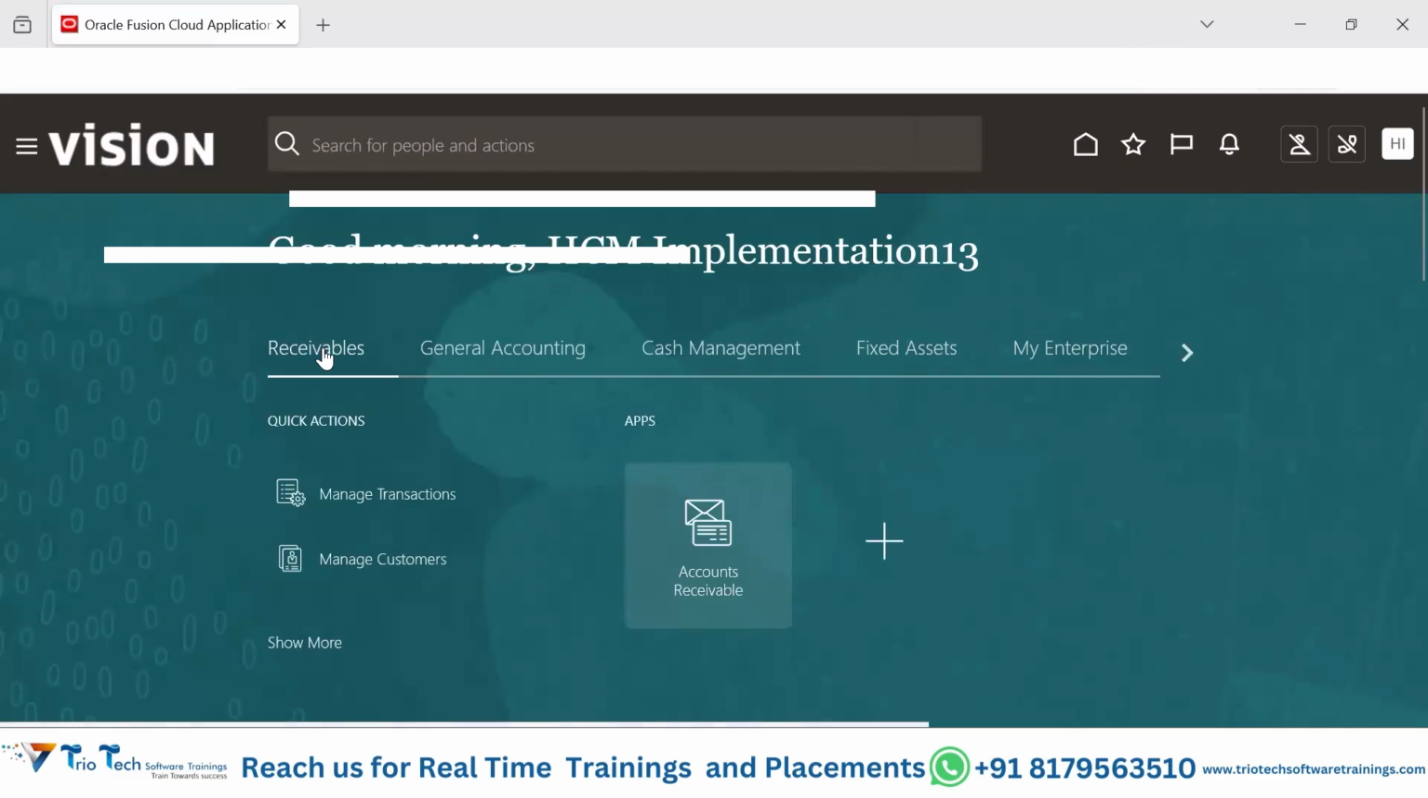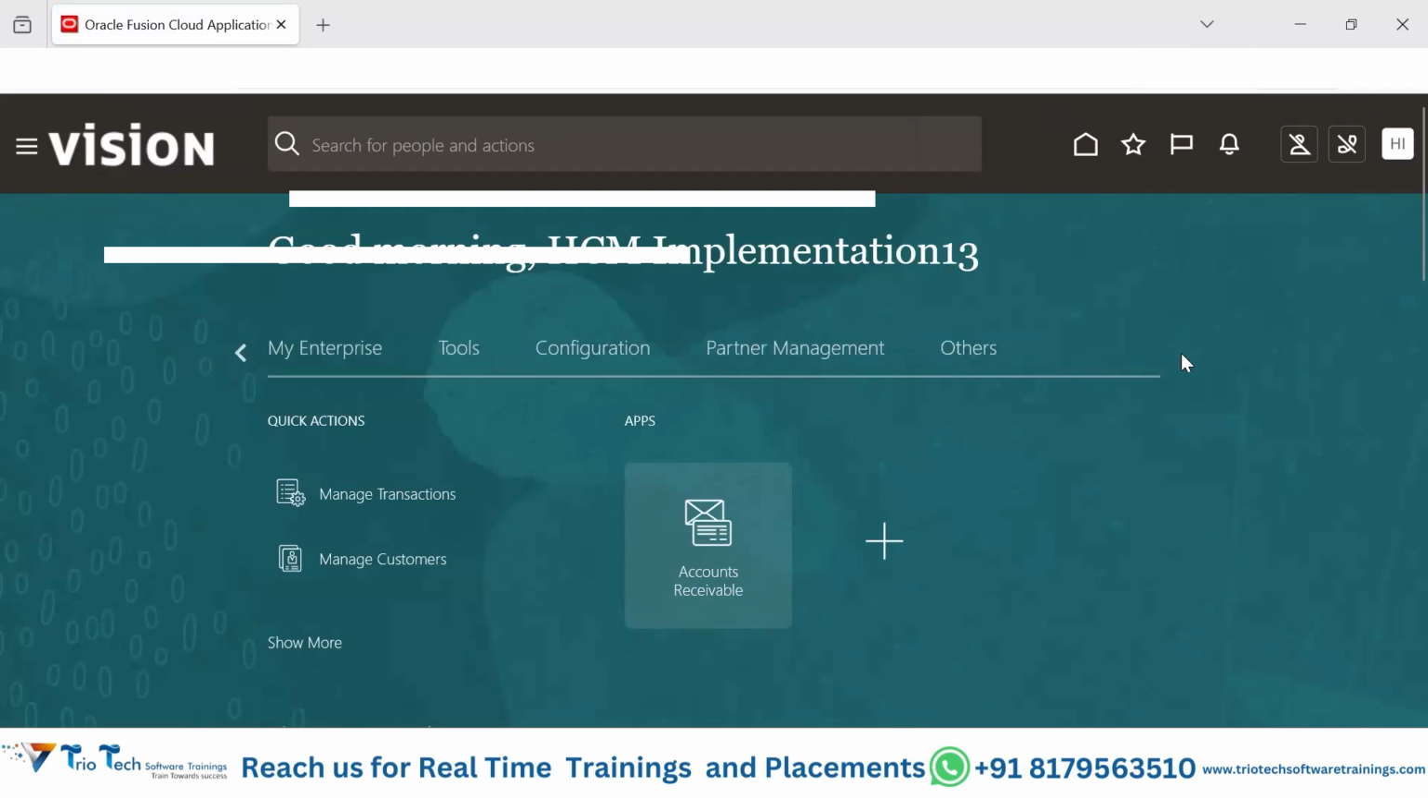Now, if you see, there are multiple icons: receivables, general accounting, cash management, fixed assets, enterprise, tools, partner management, configurations. There are various options available. These options will be based on the roles, right? For example, if I have multiple users, I have my own user account and you have your own user account, are we going to have access to each and everything available in the application? The answer is no, right?